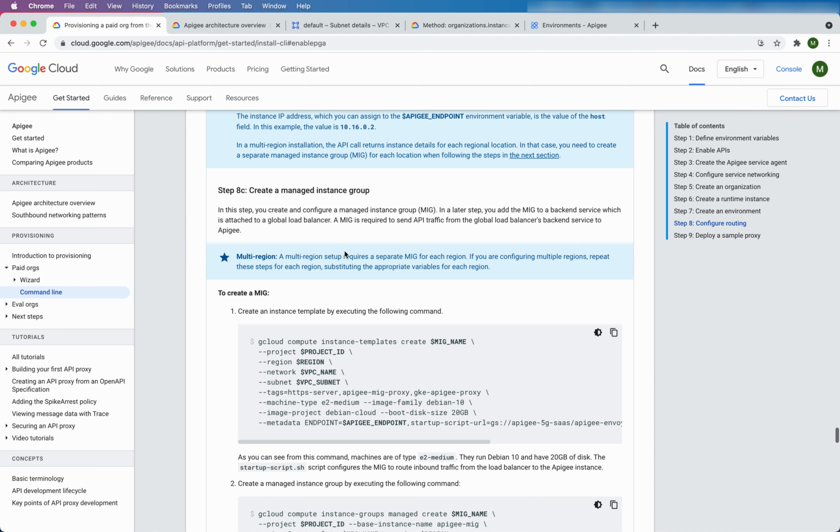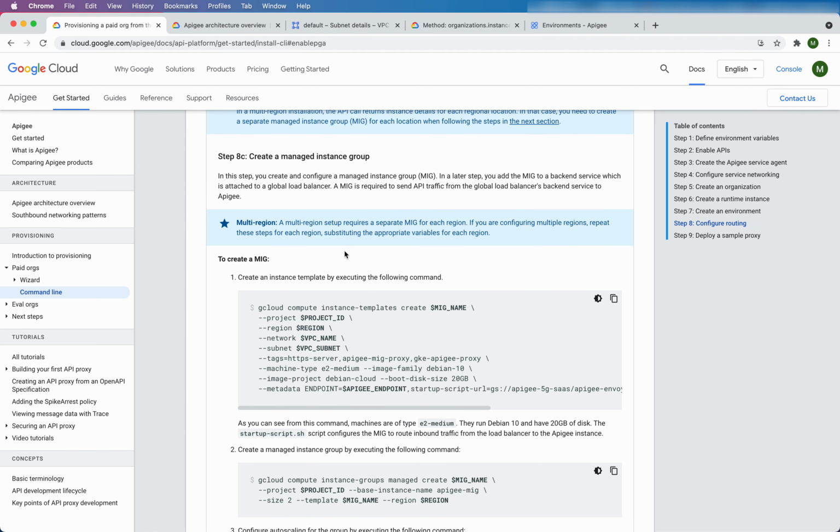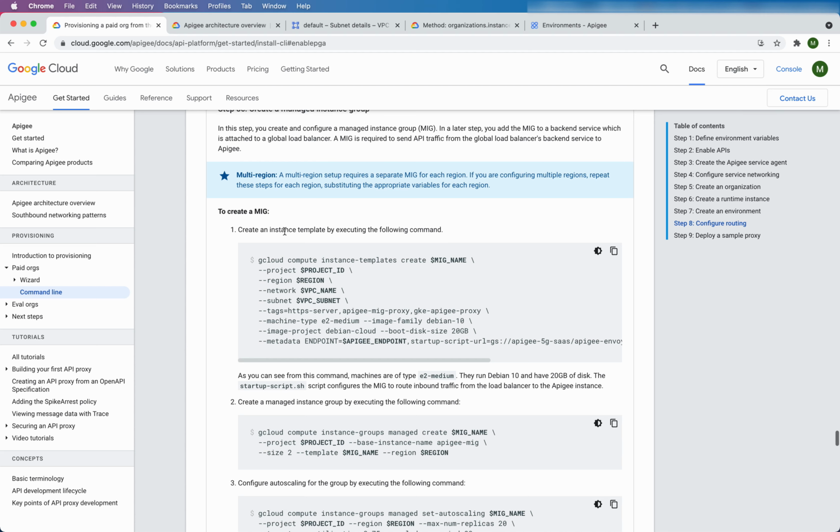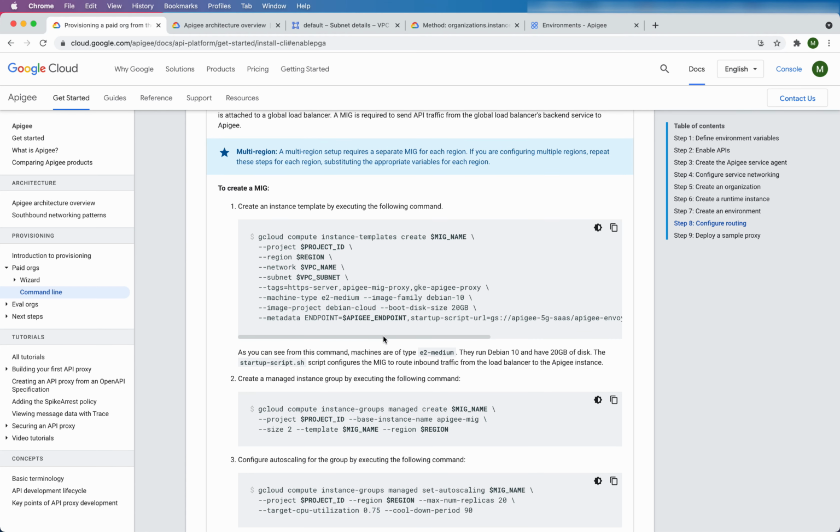Create a managed instance group. All right, so that's what we're gonna be doing next. So before we can create the actual group, we had to create a template for that managed instance group. So that's what this very first step is in here. It's saying, hey, here's a template for how big the virtual machines are going to be, how much disk they're going to have, what type of CPU, how many virtual CPUs they're going to have, all of that. And that's basically determined by the type of machine and the operating system as well.